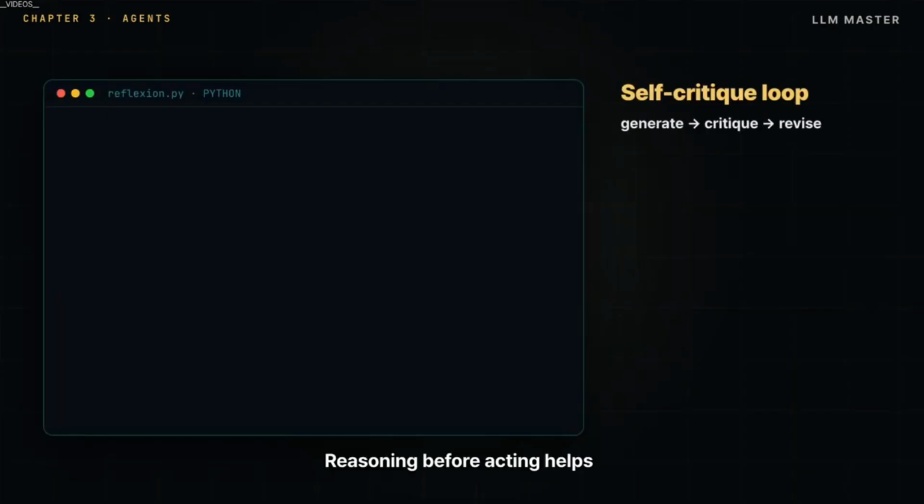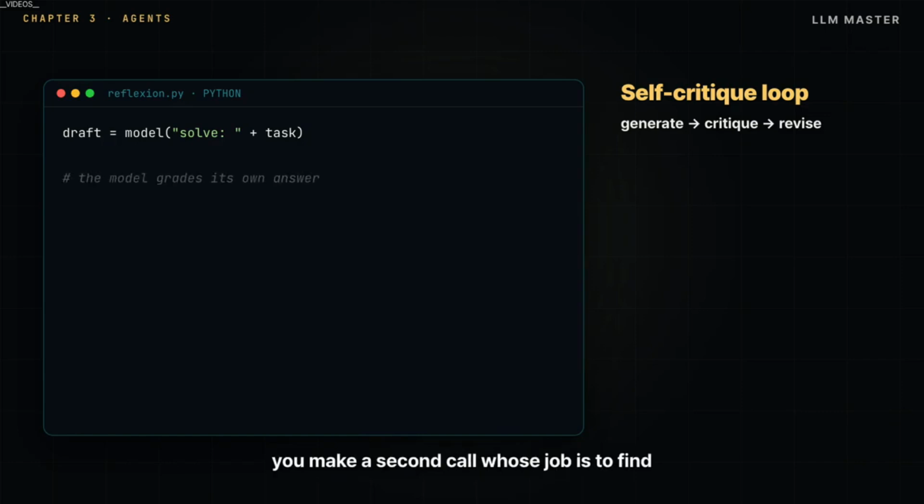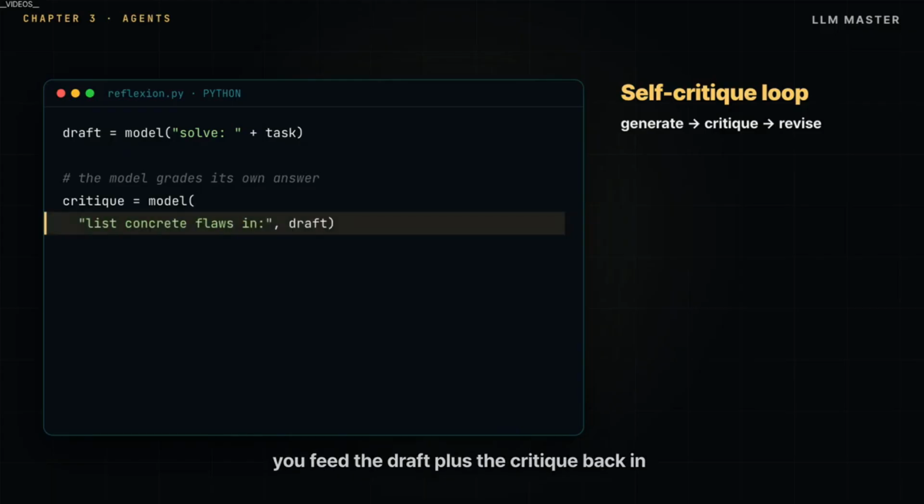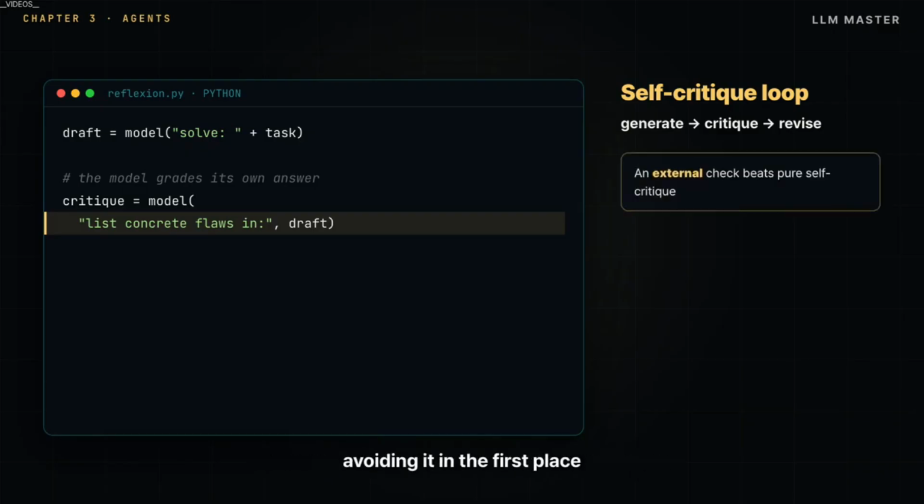Reasoning before acting helps, but a model's first answer is often just a first draft. Reflection, and self-critique more broadly, adds a step. After producing an answer, the model turns around and evaluates its own work before anything downstream sees it. Concretely, you make a second call whose job is to find flaws: logical gaps, unmet constraints, a failing test, a hallucinated citation. If the critique surfaces problems, you feed the draft plus the critique back in and ask for a revision. It's the generate, critique, revise loop, and it catches a surprising amount because spotting a mistake is often easier than avoiding it in the first place.